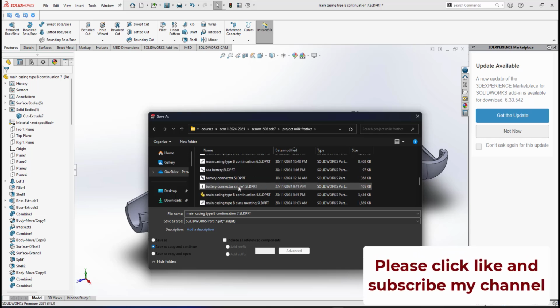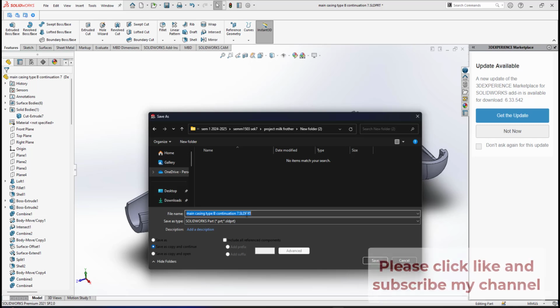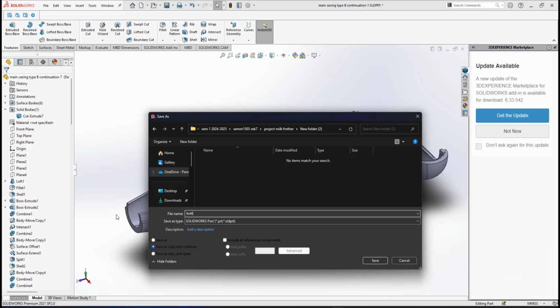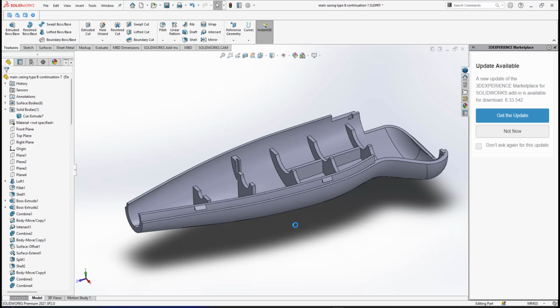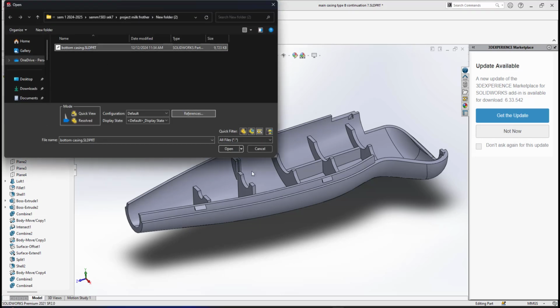So I will go to the appropriate folder. I go for new folder 2, then I name this bottom casing. It will Save As, Copy and Continue. So SolidWorks has already saved the bottom casing file, and it's there under my new folder 2. If I open new folder 2, I see here I have bottom casing.